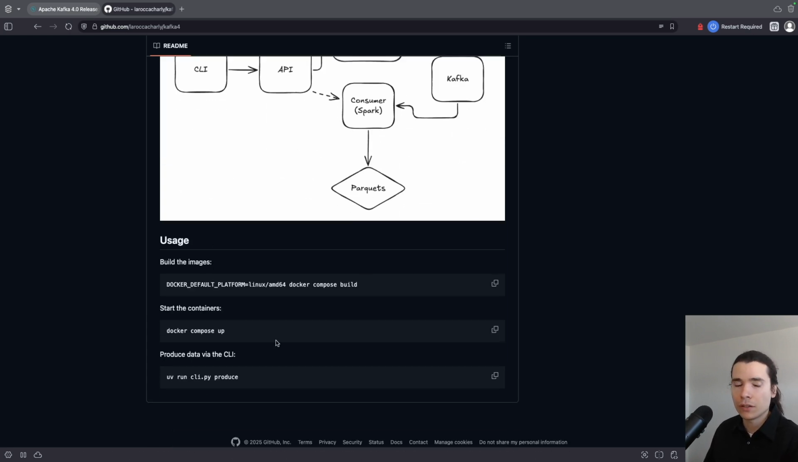Usage is quite straightforward. You just need Docker. Notice that you need to set up the install with AMD64 for compatibility on macOS. Docker compose up, and then you can just start producing data directly via the CLI. So let's go into the demo.